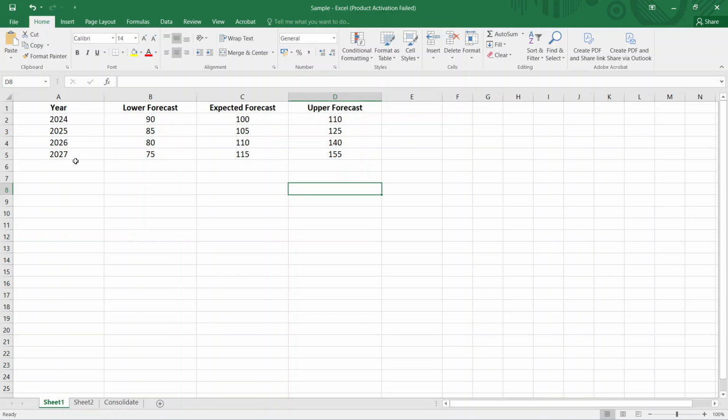To get started, open your Excel file. Once you're in the workbook, take a moment to find the data you want to use for the chart. Before creating the chart, make sure your data is arranged properly. This part is important because the chart will only display correctly if the forecast information is structured clearly.